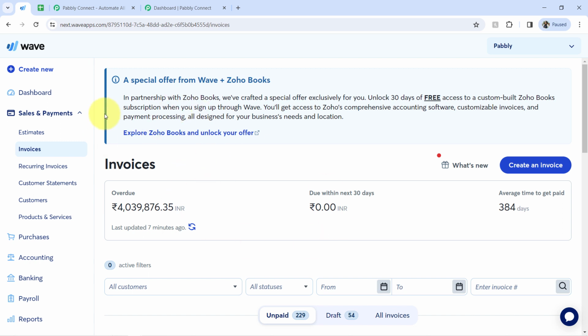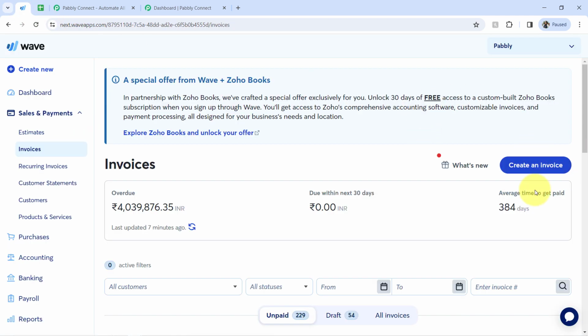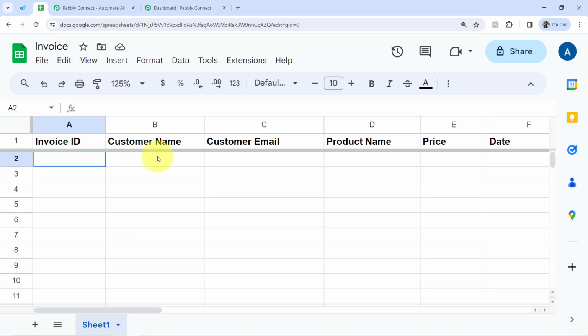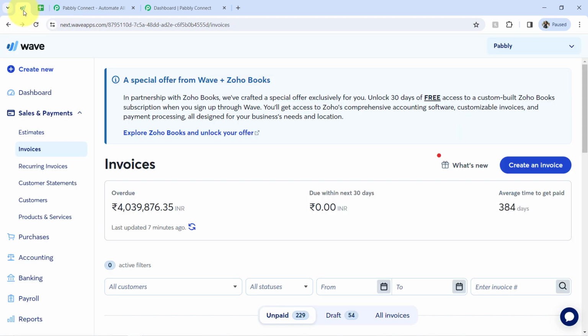In this video, I will show you how you can add Wave invoices to Google Sheets automatically. So what will happen, every time you create a new invoice here, the same invoice along with all details will be added here automatically.